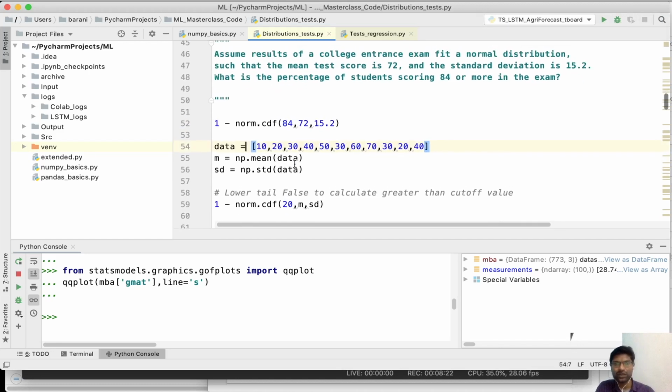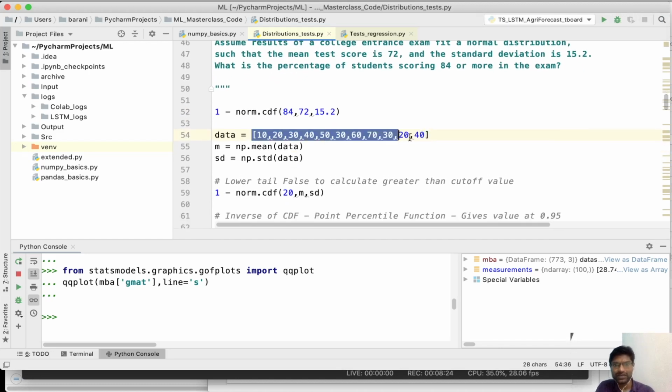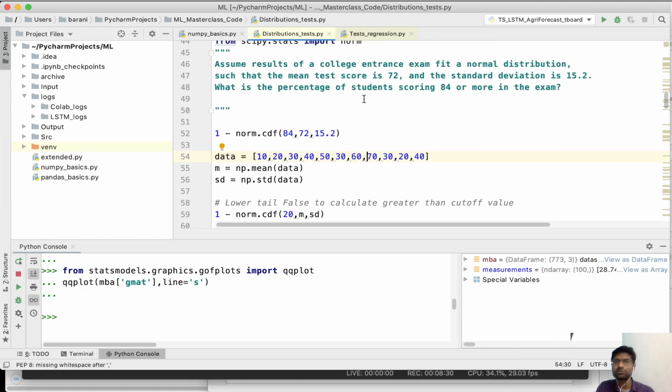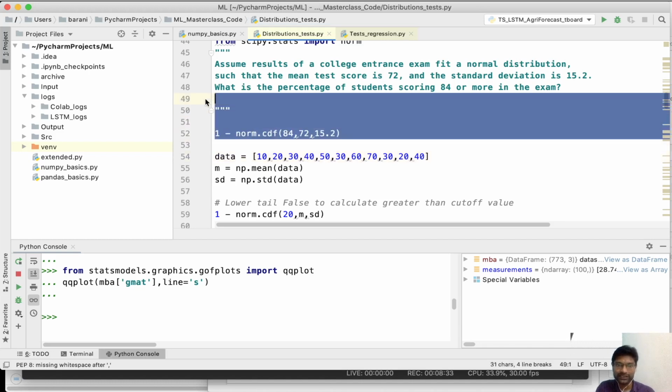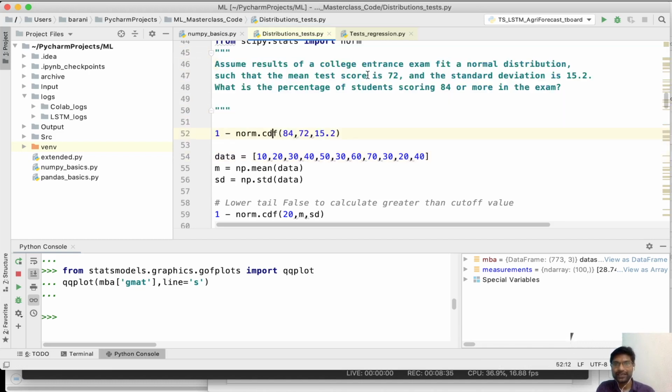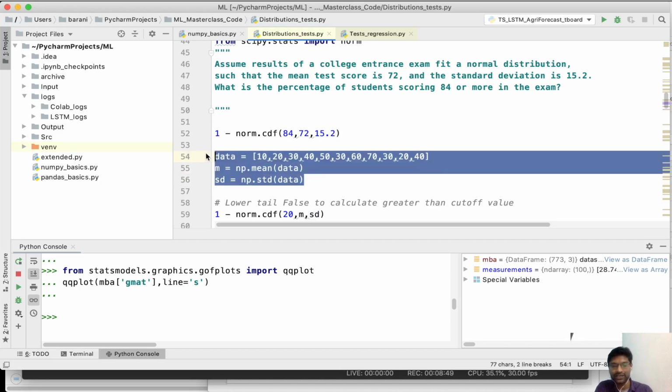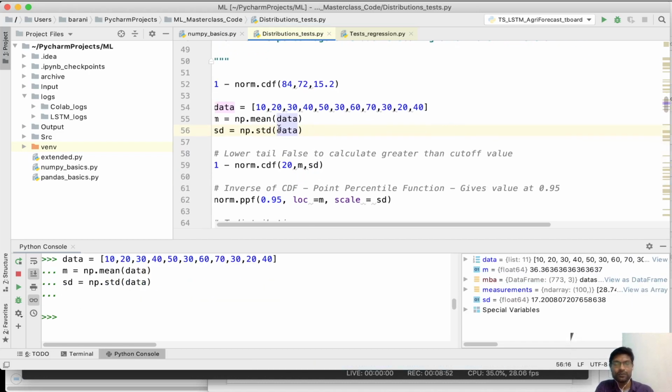Similarly, there is another example. I have some random data captured here. This example is just to compare with this particular solution and problem. In this case, I have already been given the mean and standard deviation. Suppose I was not given the mean and standard deviation, then we would have the entire data provided. From this data, we will calculate the mean and standard deviation using these formulas. Once these are calculated, suppose I want to understand the percentage of students who have scored more than 20. In that case, I will use this formula.